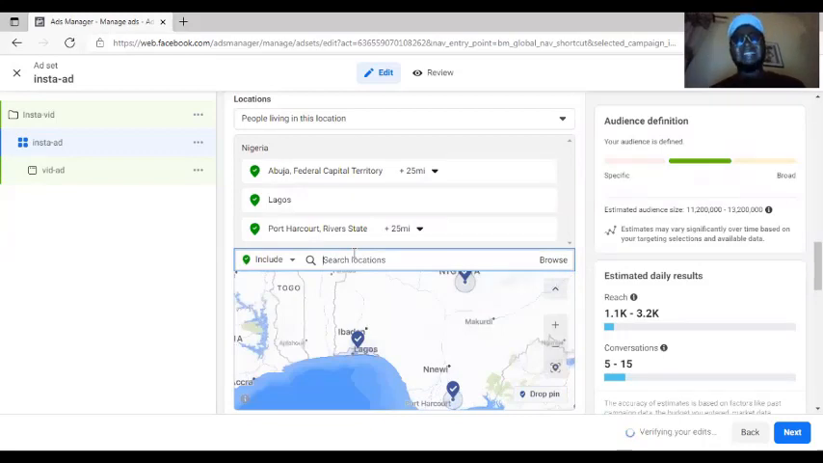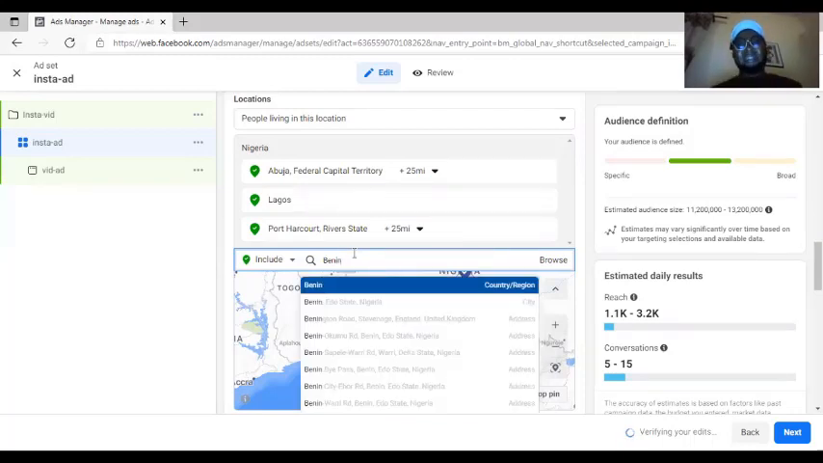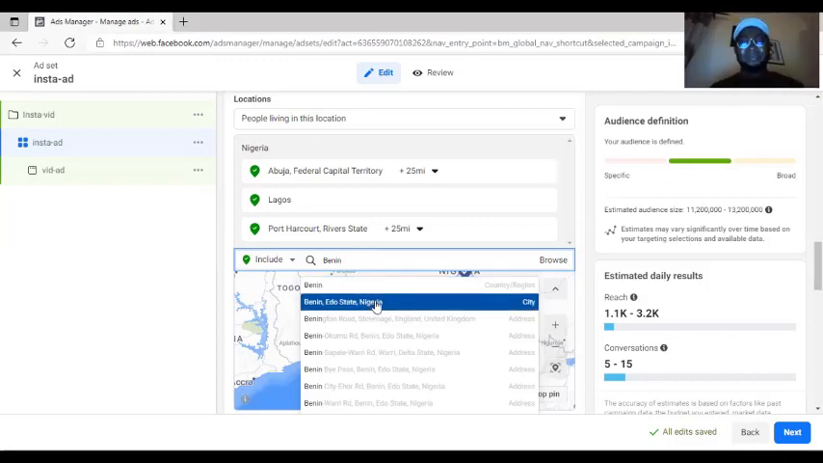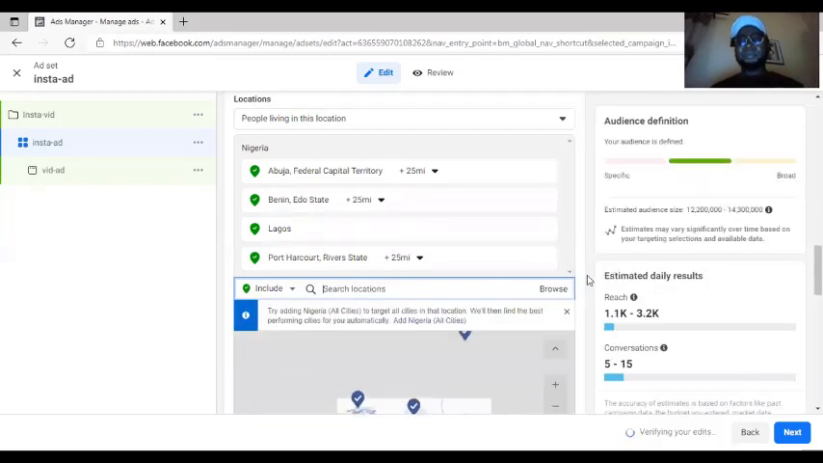Now, this is one I have to let you know. In case you want to add this particular location, be very careful. Benin. Now, 2 things here. This particular one that is first highlighted is not in Nigeria. You can see it showing here, Benin, country slash region. If you select this one, we are going to be targeting people in Benin Republic, Cotonou. All right, so if you are targeting Benin, Edo State in Nigeria, you are going to come here.